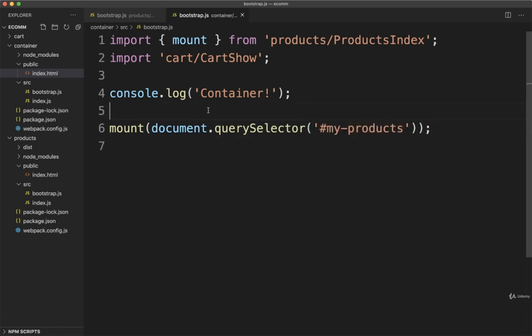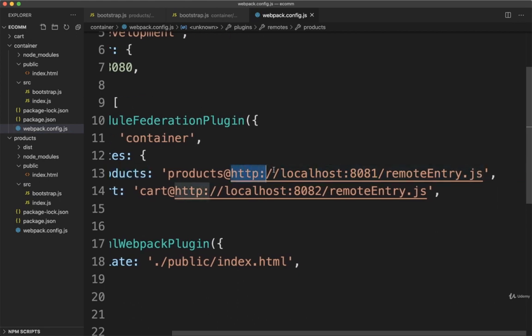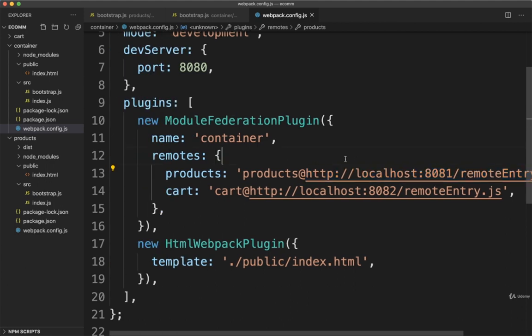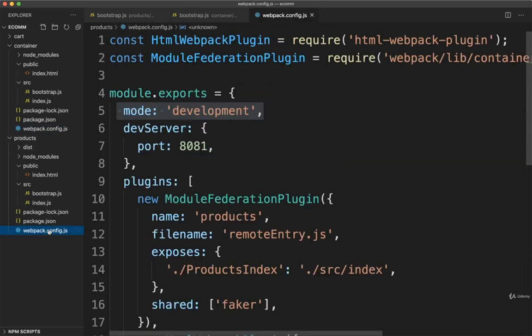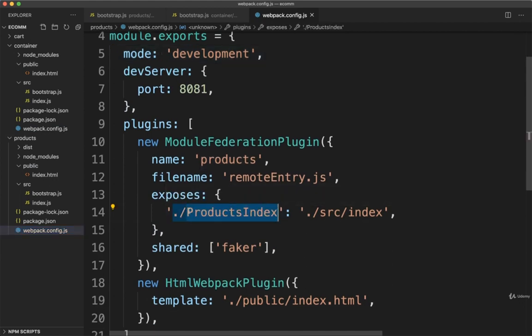Like so. Now, before we test this out, there's one little gotcha. Remember, we are trying to import products/products index. So that is going to map up to our container's webpack config file. We asked for something from the products module, so that's going to cause our webpack module federation plugin to go and try to load up that remote entry file. That's going to take us into our products webpack config file. Inside of here, we had said if anyone tries to import the products index, then instead give them the index file. Now, just one little issue.